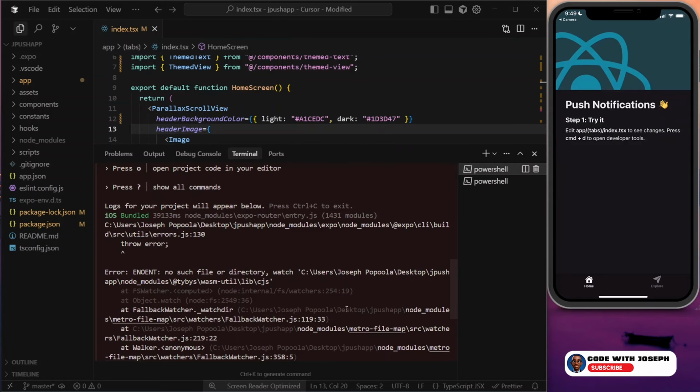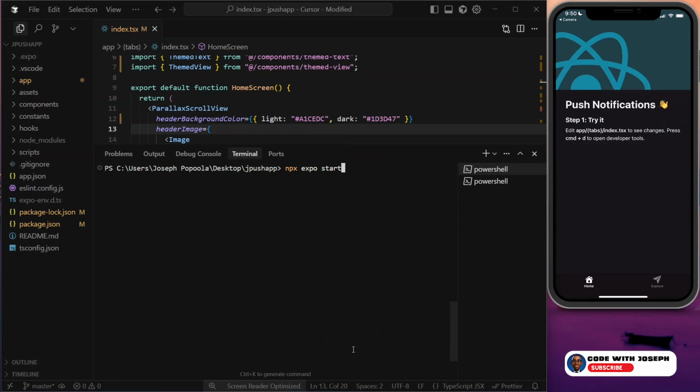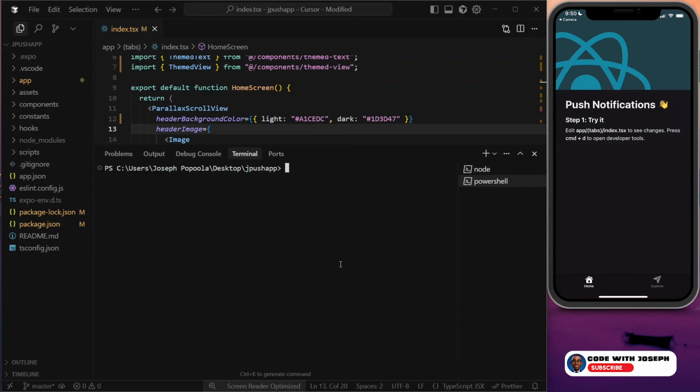As you can see, this stopped. Let me just clear it and start my server again. And that is not the last of the packages that we have to install. We still have to install a package that helps us get the push token, right?